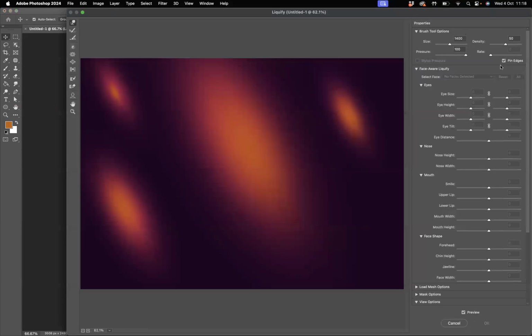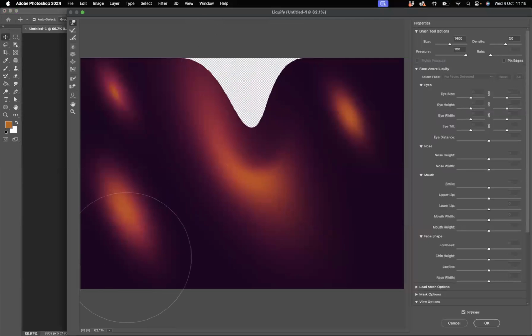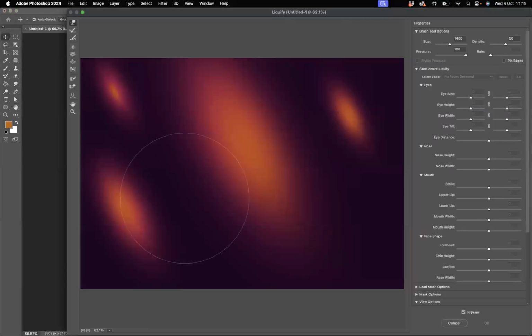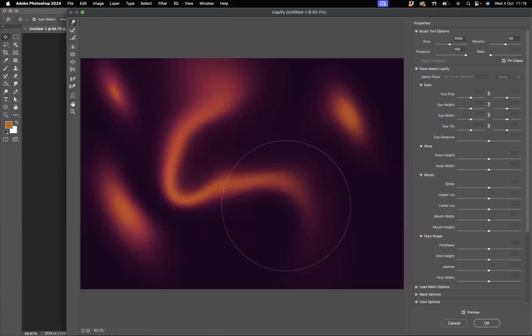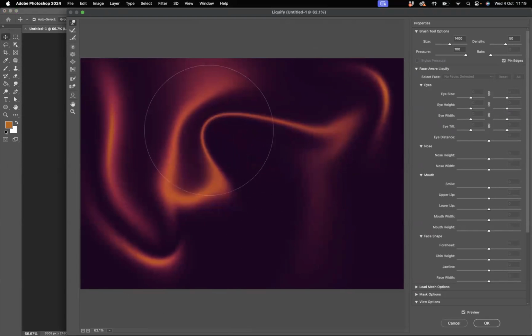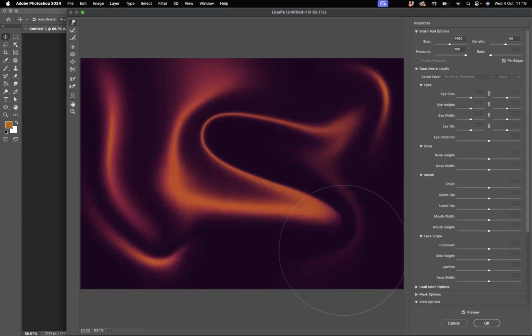Now you notice here I've got pin edges ticked because if I come through now and use the forward warp tool and I start to do this, as you can see, it takes it away from the edges. All right, so I'm just going to press Command Z to go back there, or Control Z for Windows users. If I press pin edges, it will start to warp, but as you can see, it pins it to the edges there, like so. And a real sort of cool looking background there.